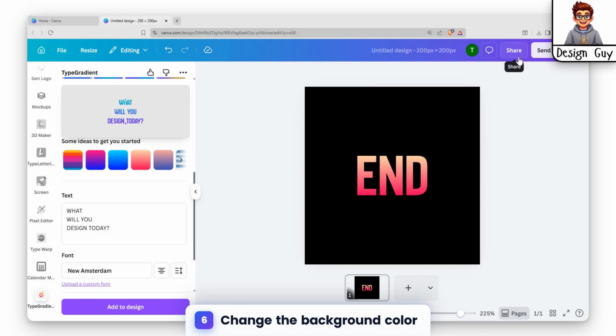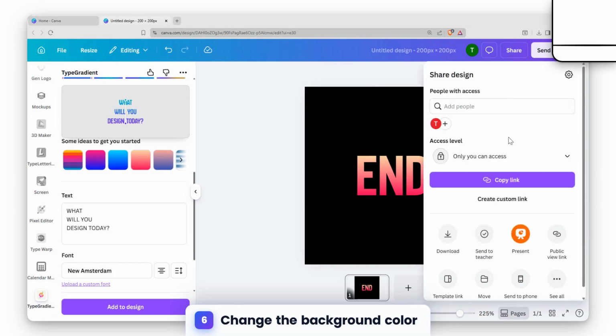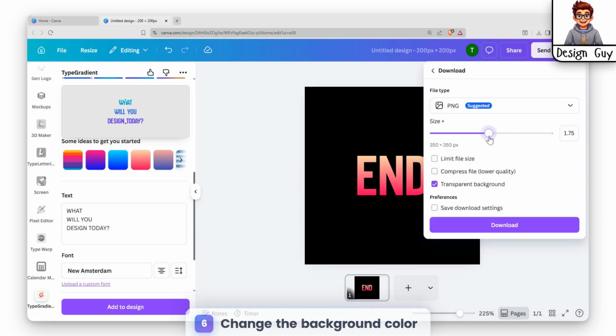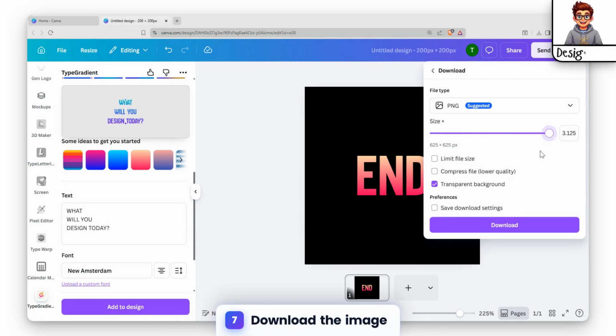Make sure to check the transparent background option before exporting. This will ensure only the main image is visible, while the background stays hidden in the final PNG. Set the max size for better quality, then click the download button to save your file.